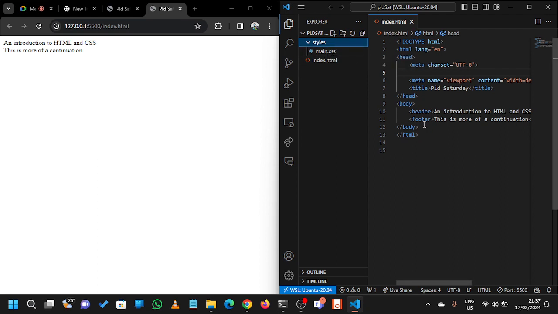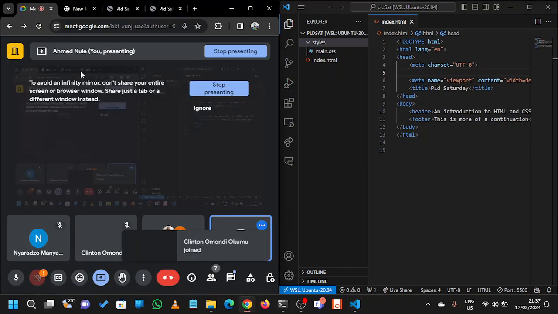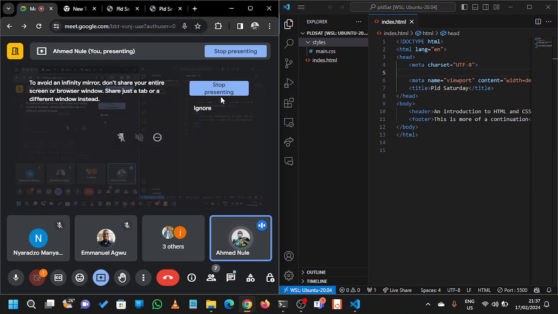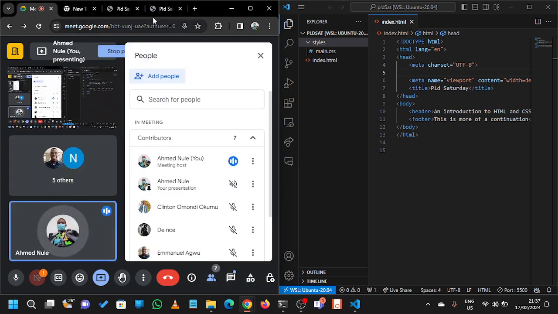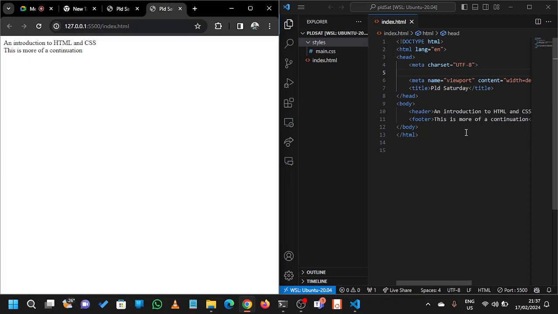So the first thing we want to do here is link our index.html file with our main.css file. So how can that be possible? We don't want to use inline CSS, and also not the style element. We just want to use another file somewhere else. So how can we do that? Somebody. Let me mention a name also. Okay, Clinton, can you help us with that?